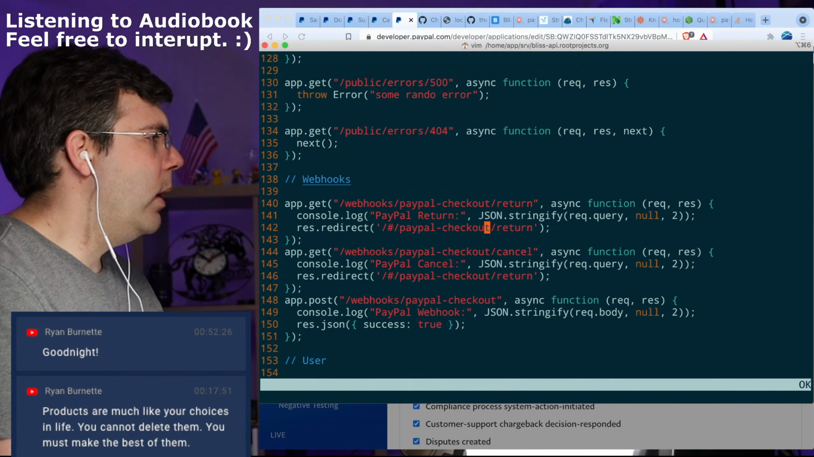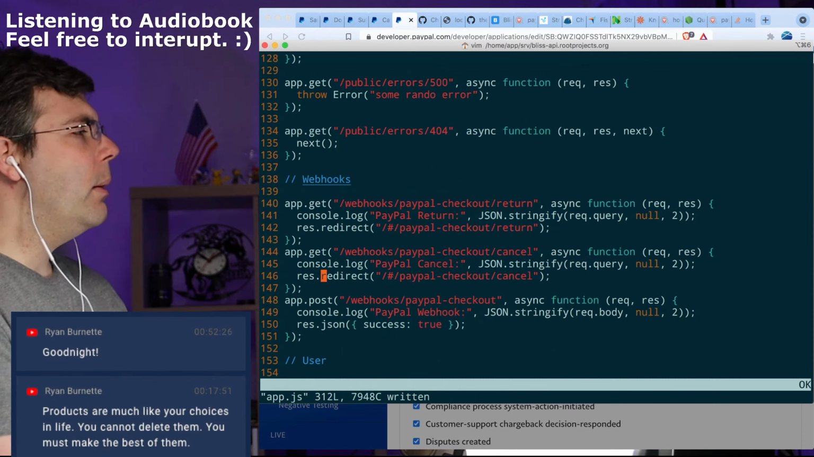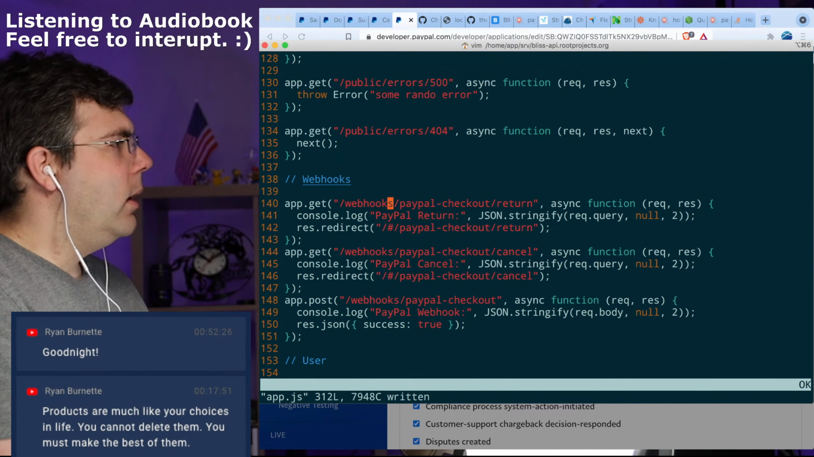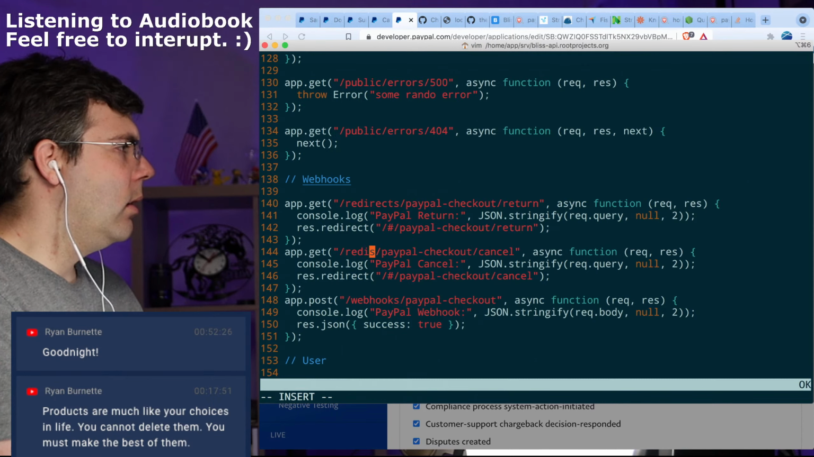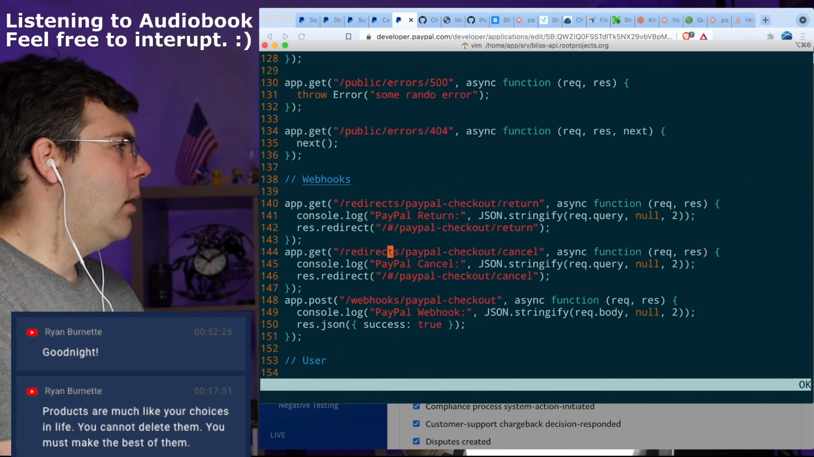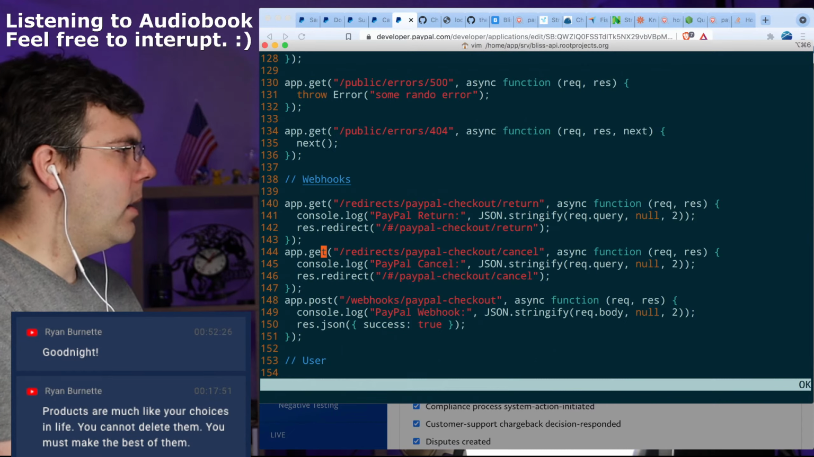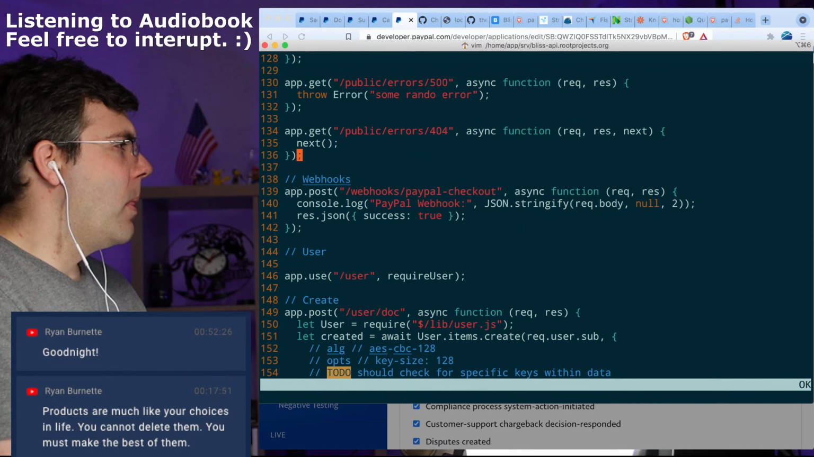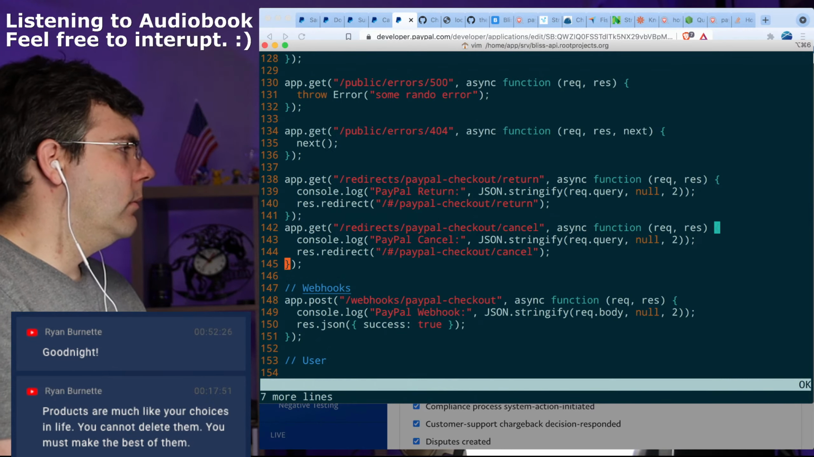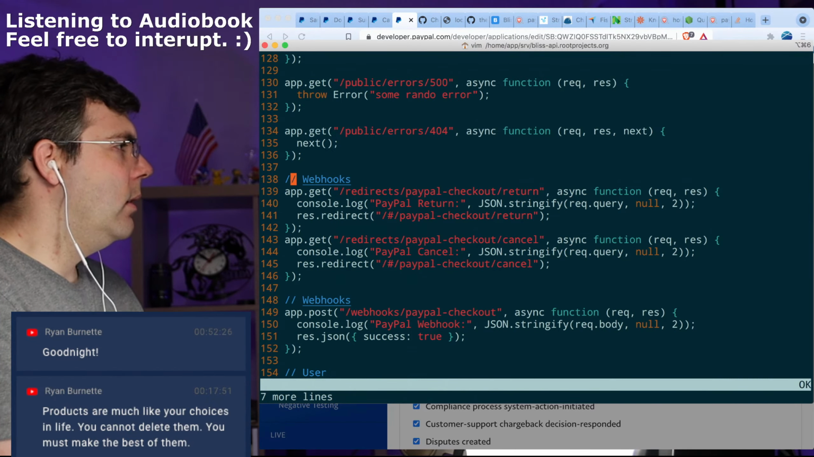I don't know if this is even the right way to go about this. But we're going to need the real webhooks, but then we're also going to need, I guess instead of webhooks, we could call this redirects. Because it's not so much a webhook as it is, well, definitely is a redirect.